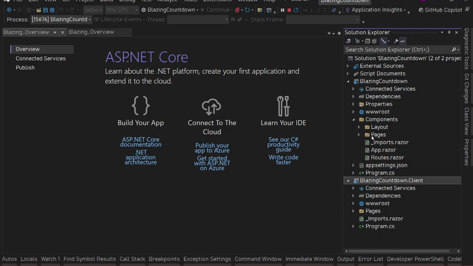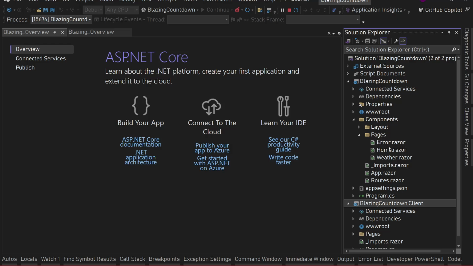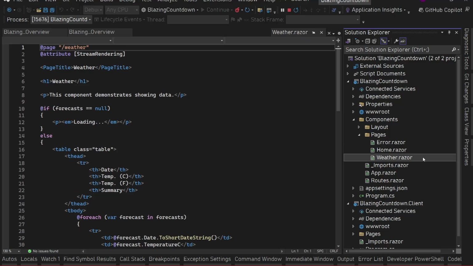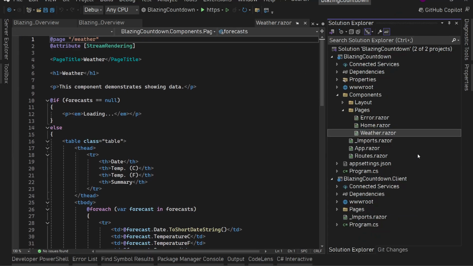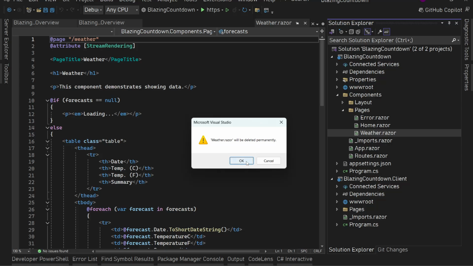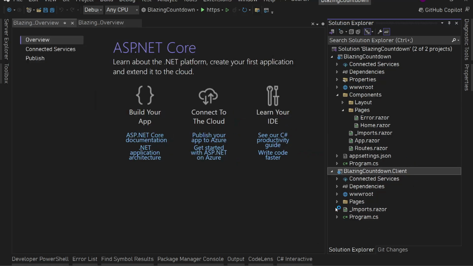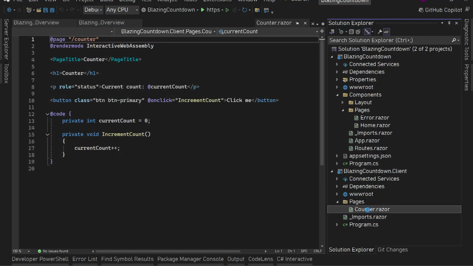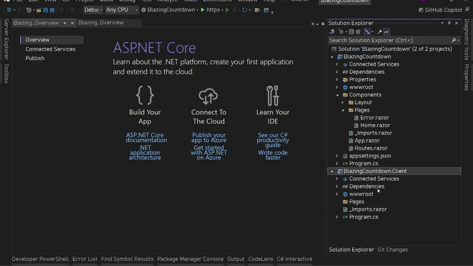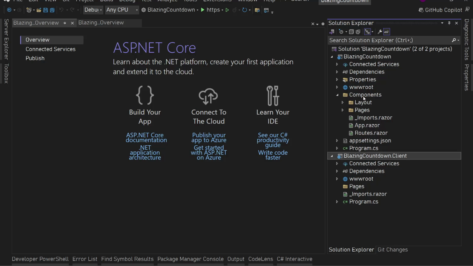So first, in components pages, we don't need weather page. So we'll remove this page. I need to stop it. We'll delete this page. We don't need weather page. And same thing inside client project, we can remove this counter.razor page because we don't need this as well. All right. Now after this, inside pages, we have home in main project.